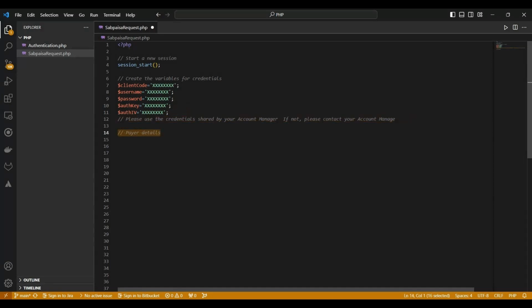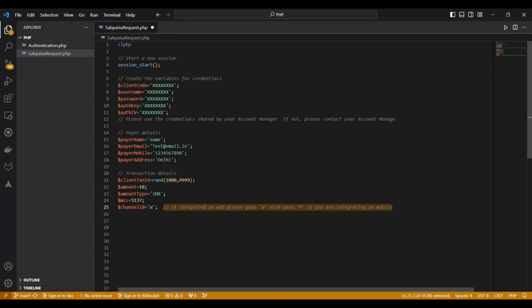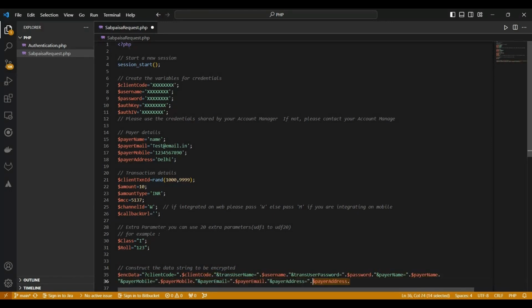Moving on, we define details about the payer, such as their name, email, mobile number, and address. Moving on to transaction details, we generate a random client transaction ID, set the transaction amount, amount type, MCC, merchant category code, channel ID, whether it's for web or mobile, and the callback URL where SabPaisa will send the response. There's also the option to include extra parameters. In this example, we use two parameters, class and role, but you can use up to 20 extra parameters if needed. Now, we construct a data string to be encrypted using all the information we gathered earlier.